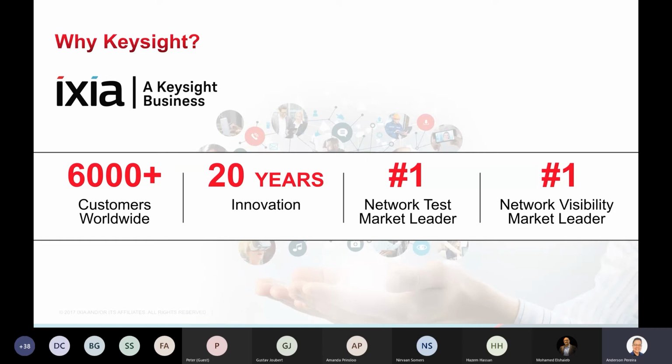And of course, why Keysight? Why should you work with Keysight with a customer, right? These numbers are actually from Ixia, but it's a very interesting number. Both companies, Keysight and Ixia, used to be global companies, so we are present around the globe. We have thousands of customers worldwide.